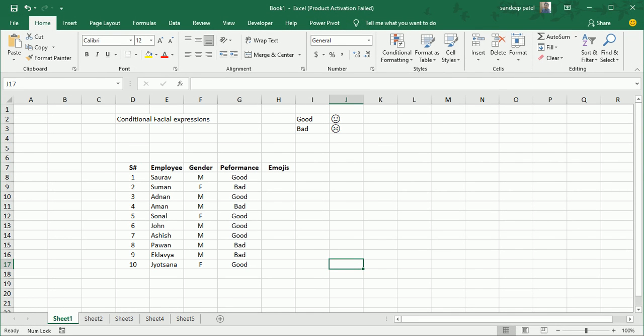Hello everyone, I welcome you all to this video where we are going to demonstrate the emoji feature in Excel. So here you can see we have different information like the employee name, the gender and also the performance of the employee.